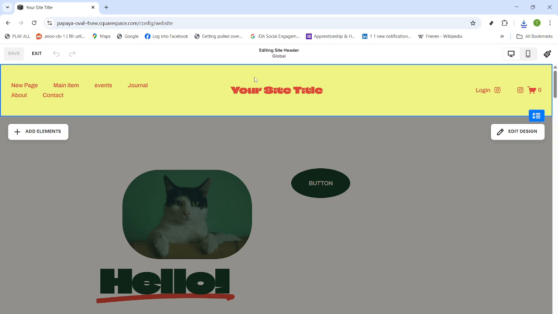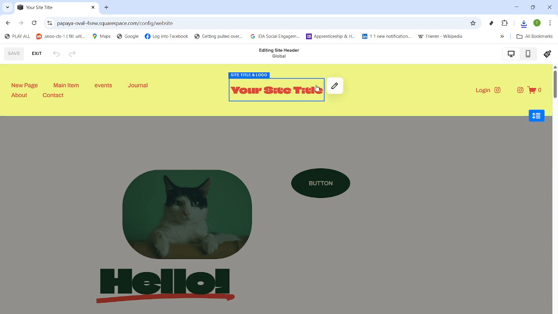Within the header, click directly on the site title area. You should see the title become active or a related setting appear in the panel. If your site currently uses a logo instead of text, look for the option that controls the title field in the header settings. We're focusing on the text version here.